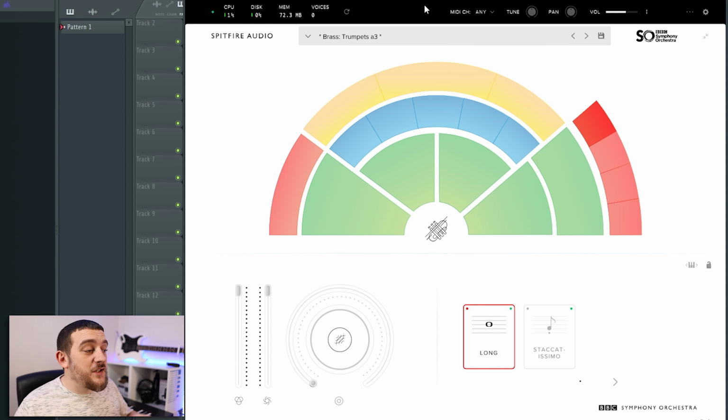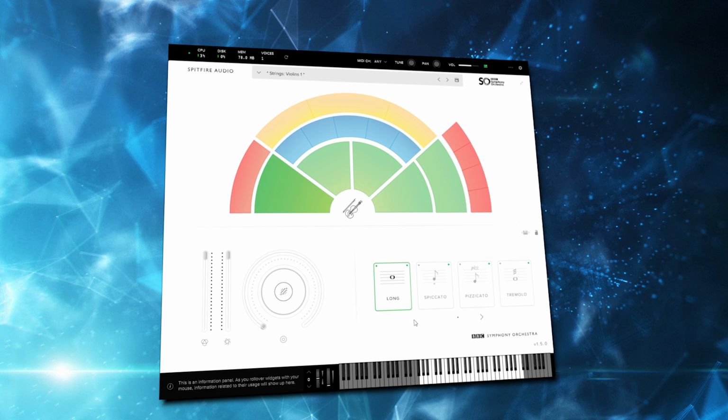But Spitfire Audio have smashed it out the park with this one, and the BBC Symphony Orchestra is on my list of must-have plugins for dark melodies. So here's a preview of how it sounds.